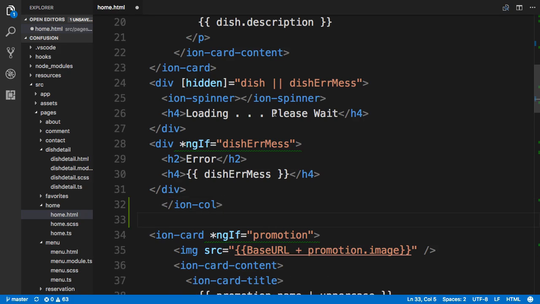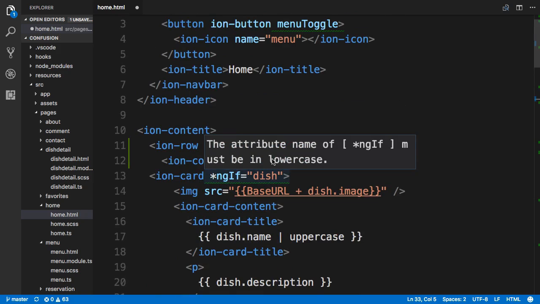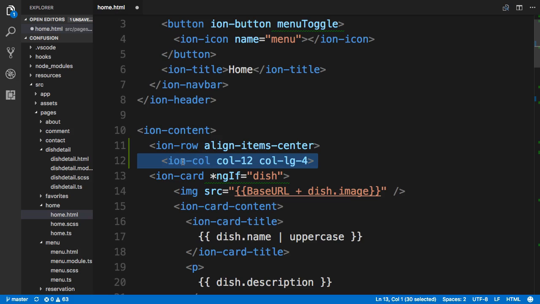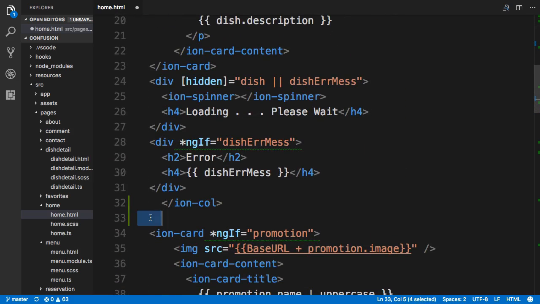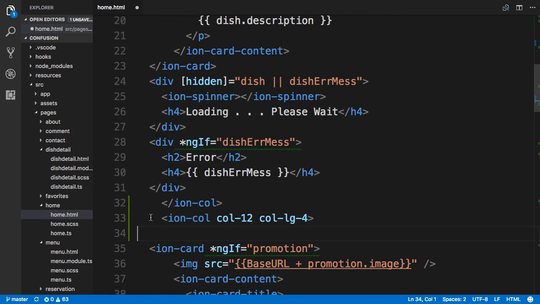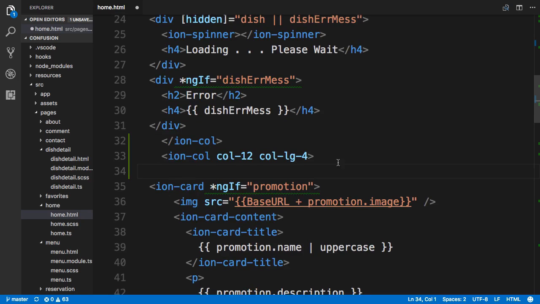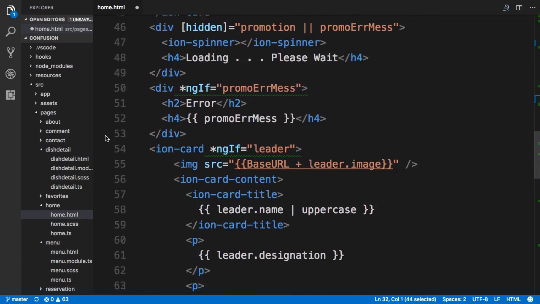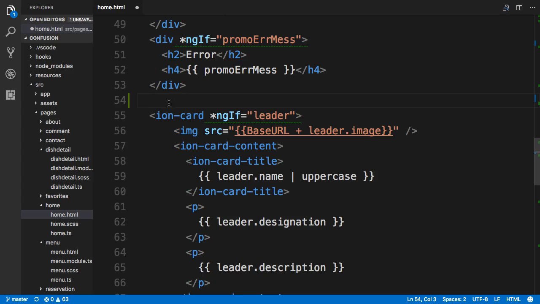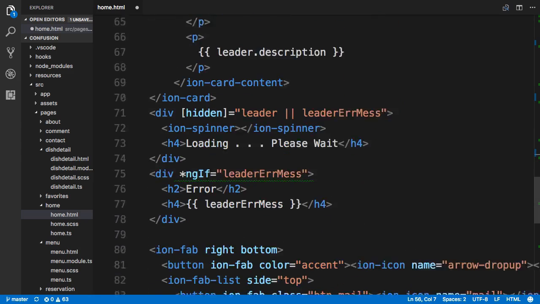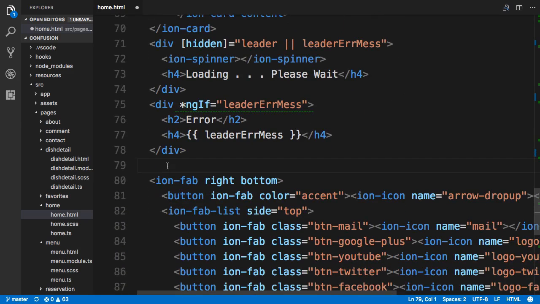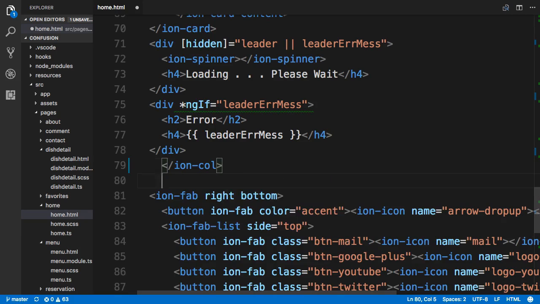Then I will apply exactly the same ion-col specification for the second card. So going into the second card, I will apply the ion-col specification. And then for the third card also, we will use exactly the same specification. So I'm going to copy that. For the third card, I'm going to apply the same. And I will now enclose everything inside the ion-row.